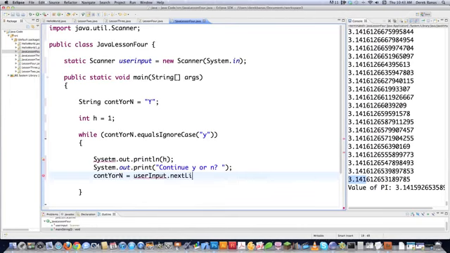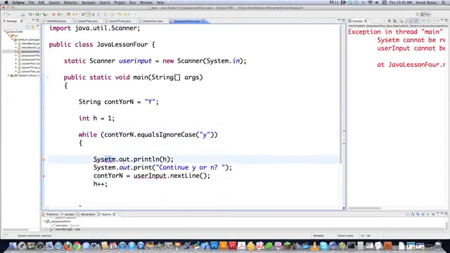And we're going to say continue y or n is equal to user input dot next line, which is going to accept a string input from the user. That's all this is going to do for us, is accept that and then save that to continue y or n. And then up here it checks whether it was a y, and anything else is going to cancel it out. If it's not an uppercase or a lowercase y, it's going to end the loop. And then here, don't forget to increment h. Had a little typo there.